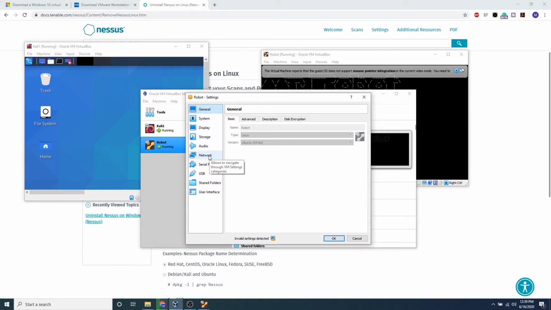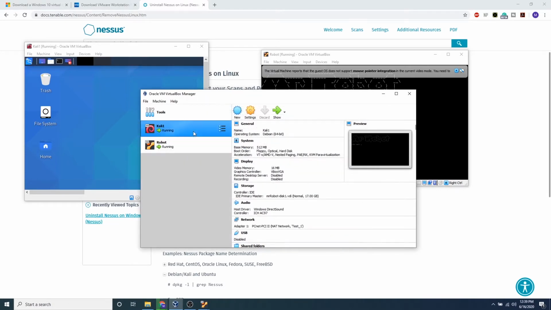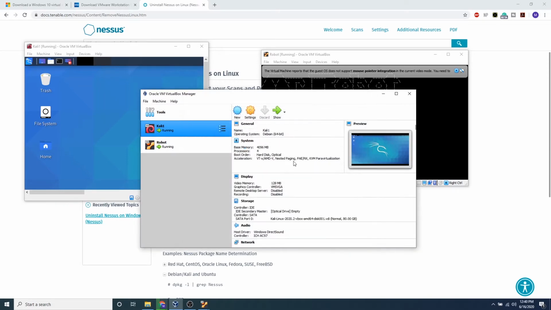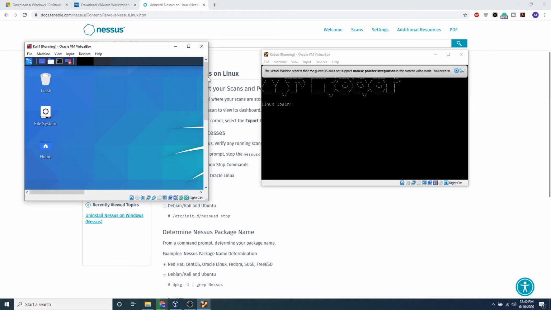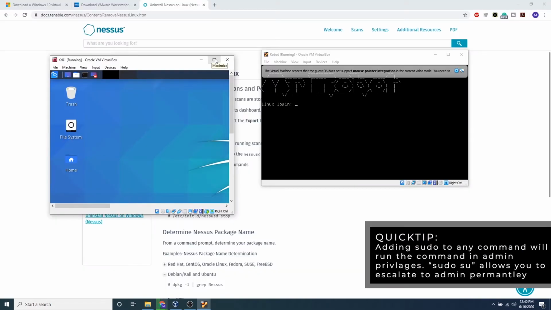So if we go to Settings, Network, NAT Network, and we're in Test 1, and Allow All, awesome. We can go to Kali, just double checking. Awesome, so we're good to go. Now that we have both machines booted up, both on the same network, we have verified that they're both on the same network.